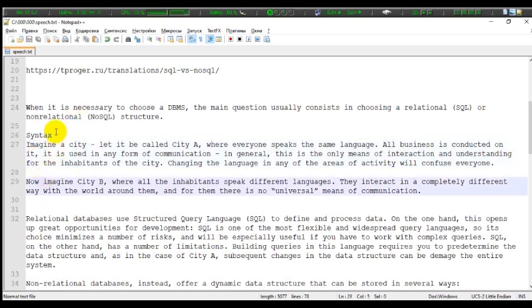Now imagine City B, where all the inhabitants speak different languages. They interact in a completely different way with the world around them, and for them there is no universal means of communication.